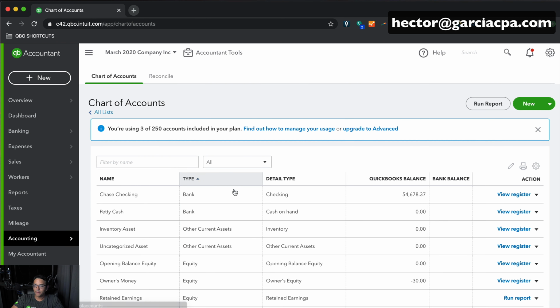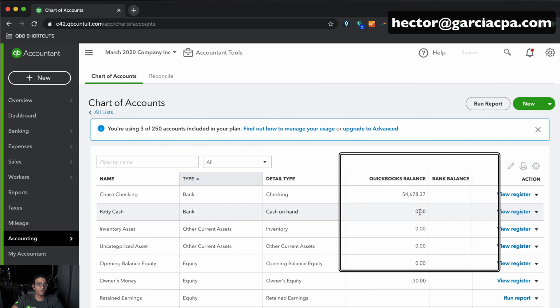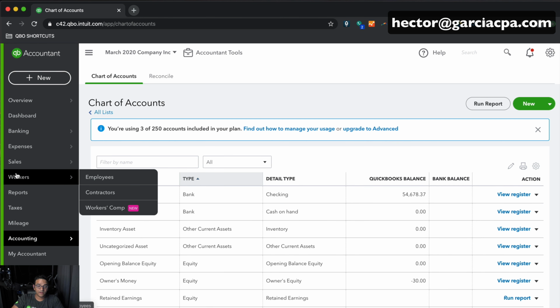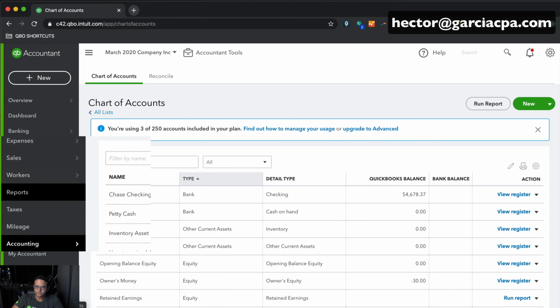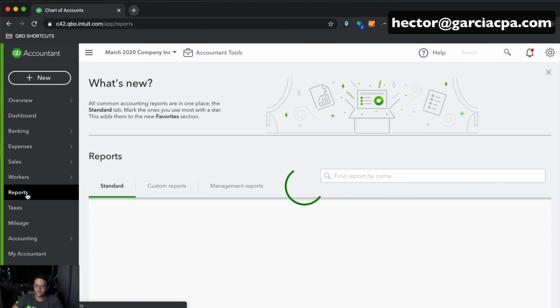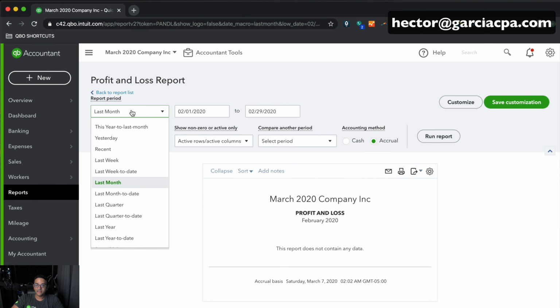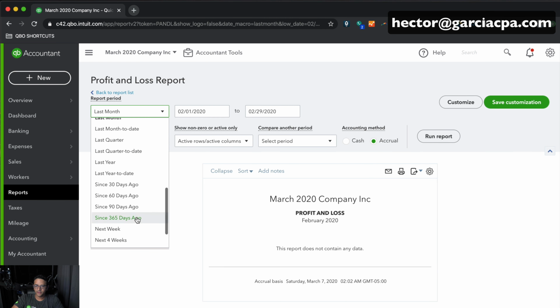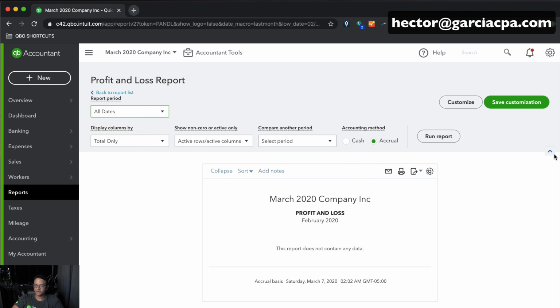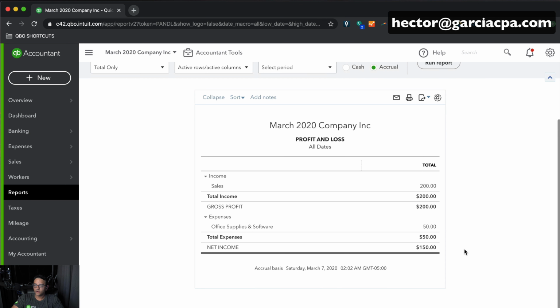At the end of the day, when I go back, my petty cash is zero, which is what I want. But then when I run my profit and loss report, we're going to click on reports here and then go into profit and loss. Let's do all dates, simplify things. And what we're expecting to see here are the transactions that we entered.